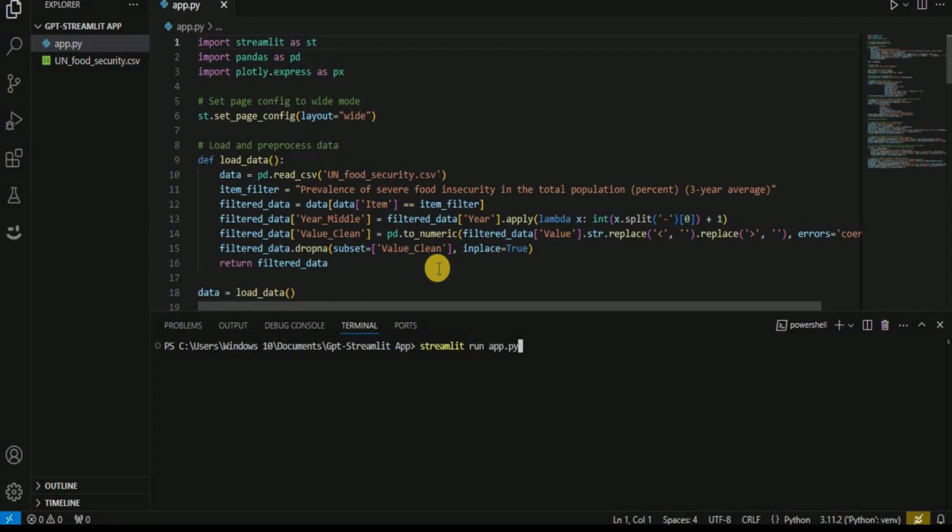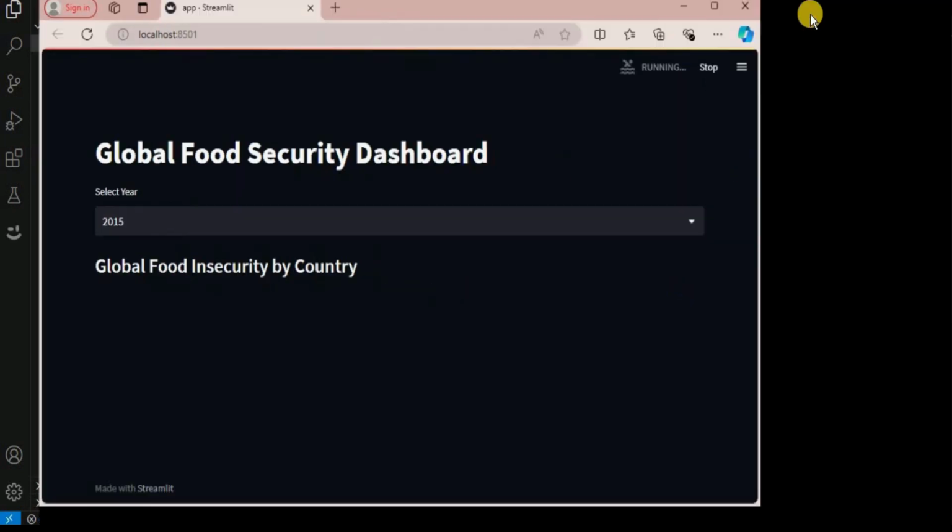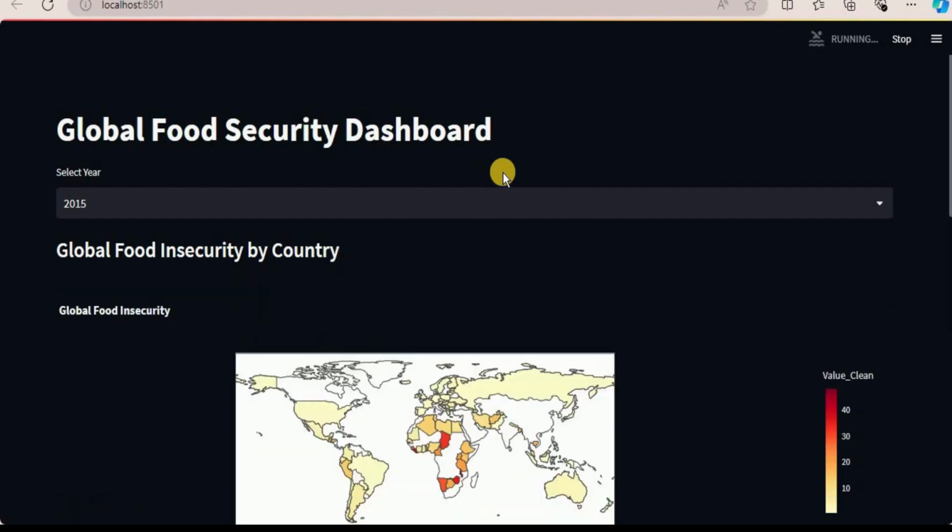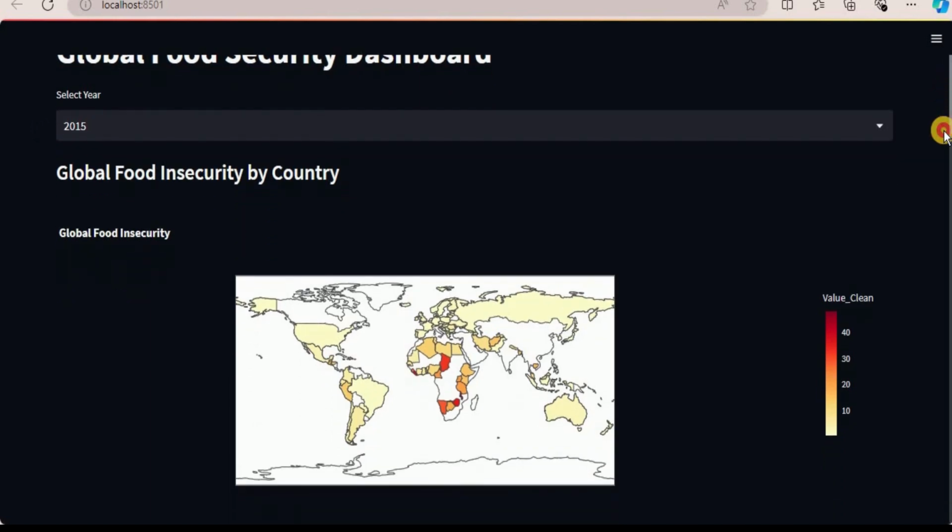Now the only thing that is left is to run this code in order to see the dashboard. For that, you have to run the command streamlit run app.py. And it is going to open a new browser window for you, showing the dashboard. Okay, so you can see that the heading for the dashboard is Global Food Security Dashboard. Firstly, we have a drop-down menu to select the year. By default, the year 2015 is selected.